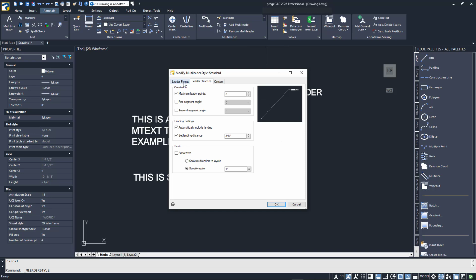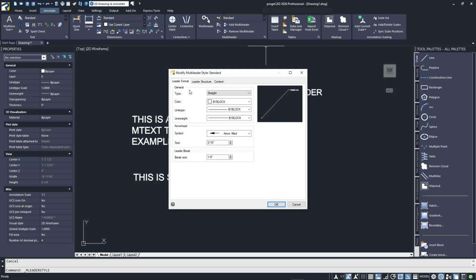First, notice there are 3 tabs at the top. I'll go through each. The first one is Leader Format. Here, I can change the type from straight to spline to none. Note the handy preview box that shows you exactly how you're defining your object. I can specify color, line type, or line weight, what type of symbol to use as the arrowhead, along with its size. Finally, I can define the break size.